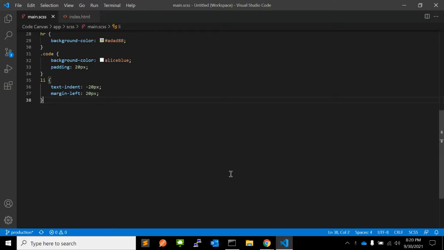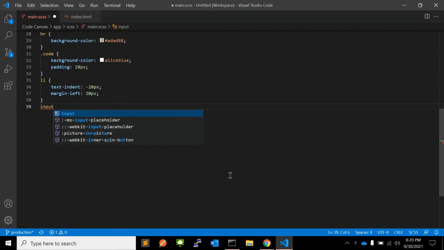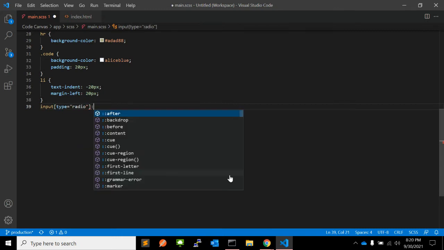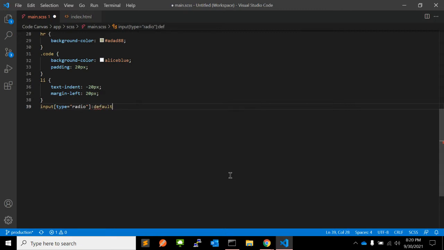Let me show how that syntax looks. Input type is equal to radio and default pseudo class plus label, after pseudo class is there.